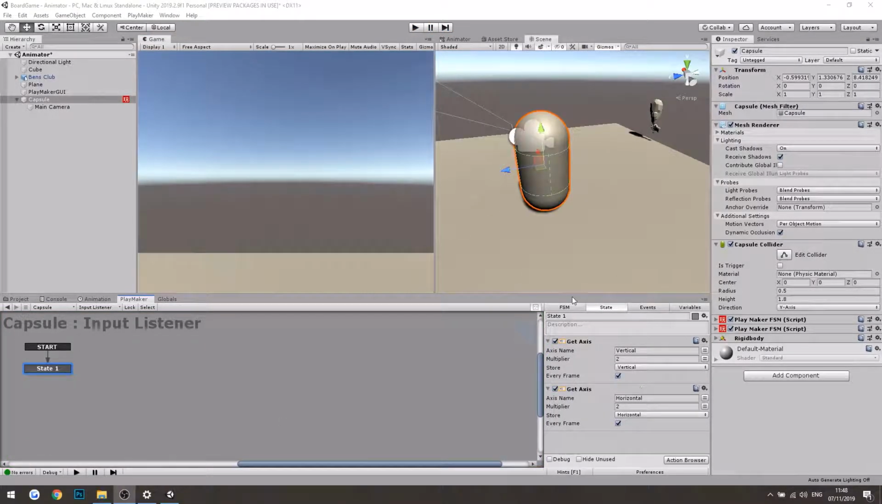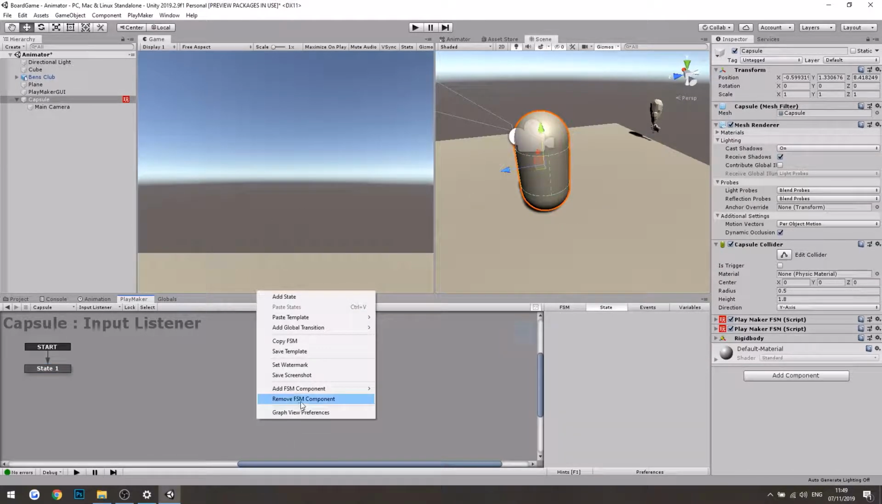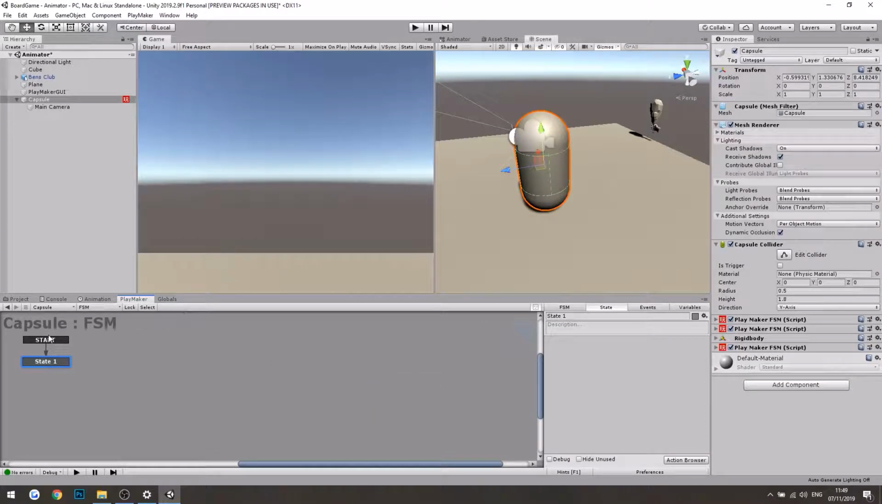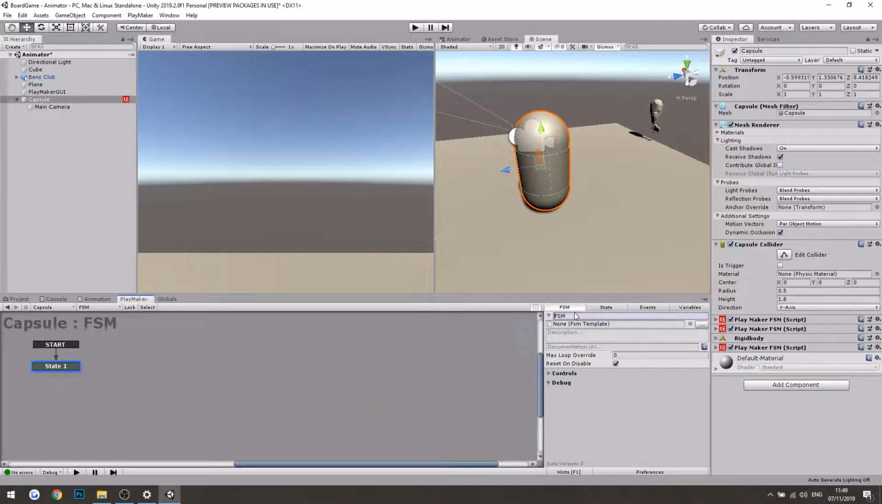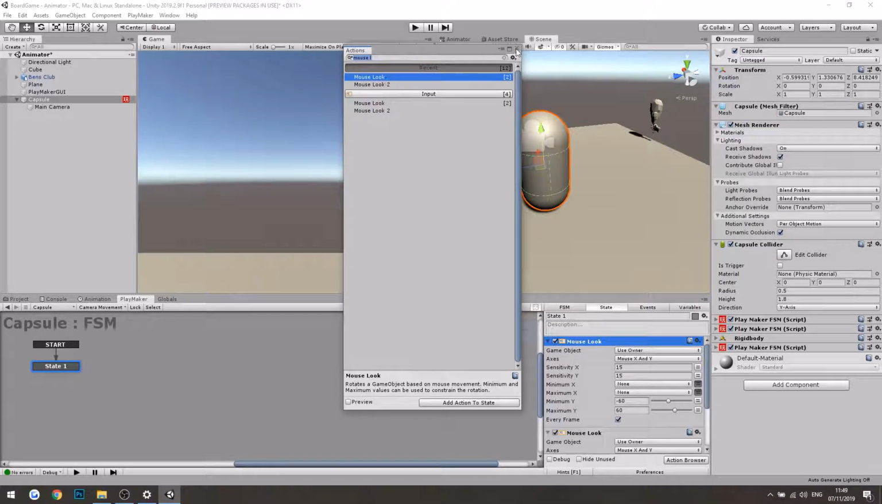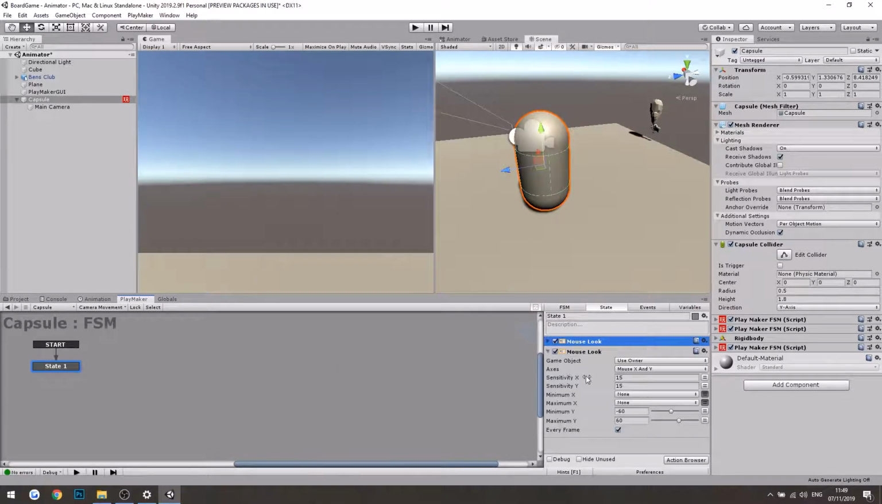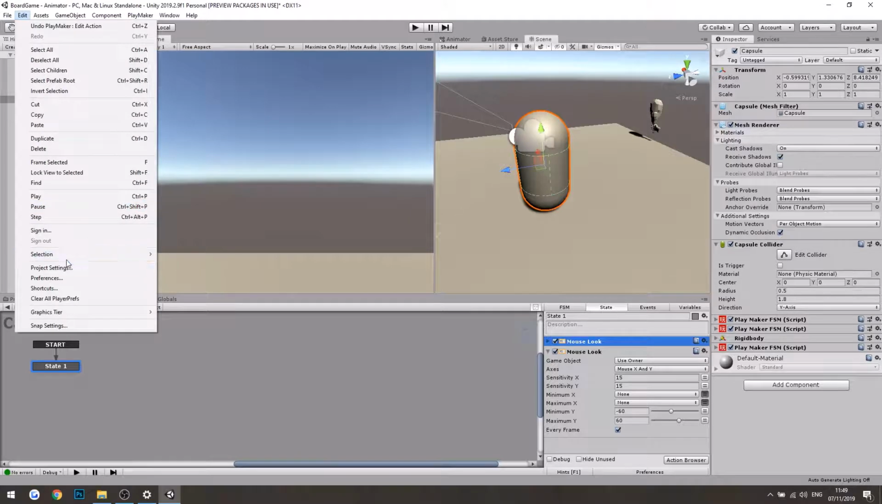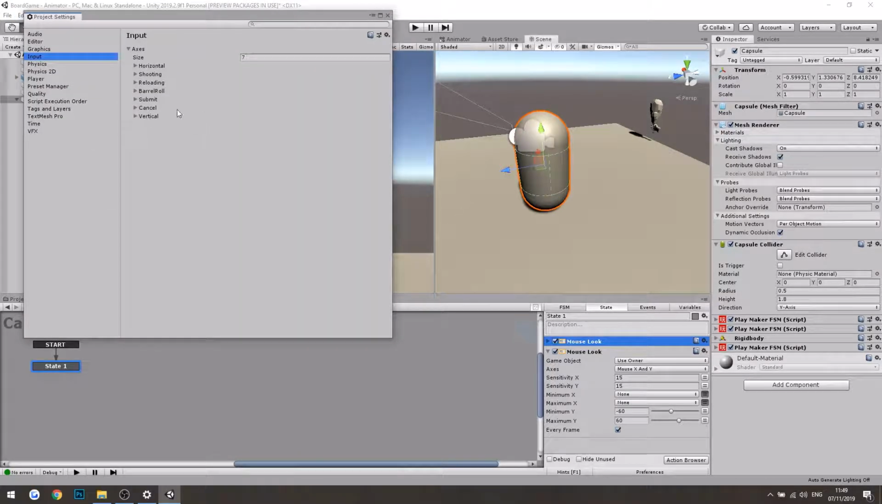Right, so now we want to make the camera move with mouse movement. To do that, we're going to create a new FSM on our player game object, and we're going to call this FSM camera movement. This state will have only one action, but we're going to use it twice, and it's called mouse look. If we add 2 of those to our state, you'll notice that mouse look uses the axes again, but it uses mouse X and mouse Y. If we go into our project settings and our input manager, you'll notice that we don't have a mouse X or a mouse Y. So we're going to have to create our own.